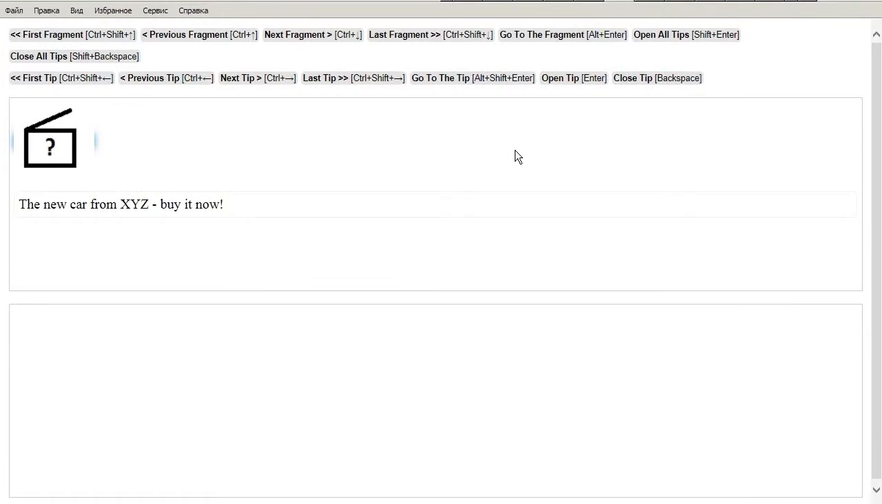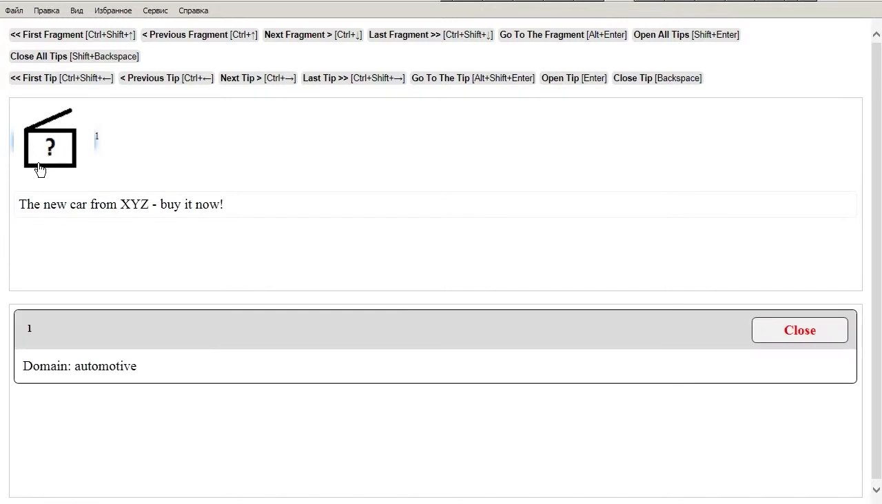Domain provides information about the domain or subject field of content. This information is useful for selecting appropriate terminology and other translation resources. Clicking on the icon for domain shows this information in the panel below.